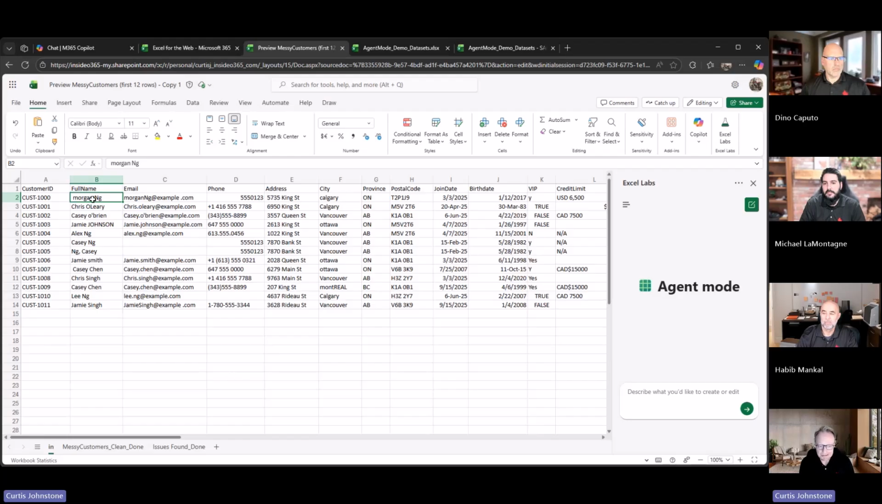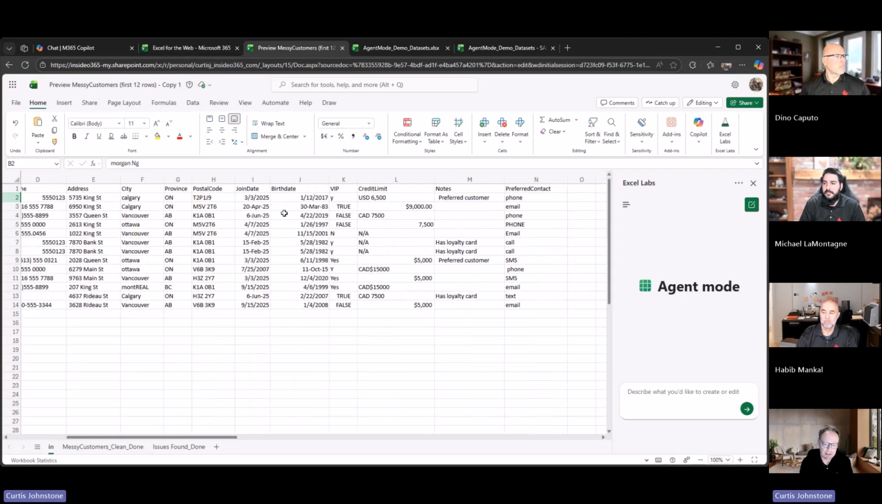So there's inconsistency with the case of the names. There's inconsistency with the formats of the phone numbers. There's extra spaces or sometimes no spaces in the postal code. Dates have a different format in both the join date and the birth date. In the VIP column, we have different types of Boolean values to represent yes and no. For credit limit, we have different types of currencies. We have US currency, some are Canadian currencies, and we have different ways of showing the preferred customer contact.